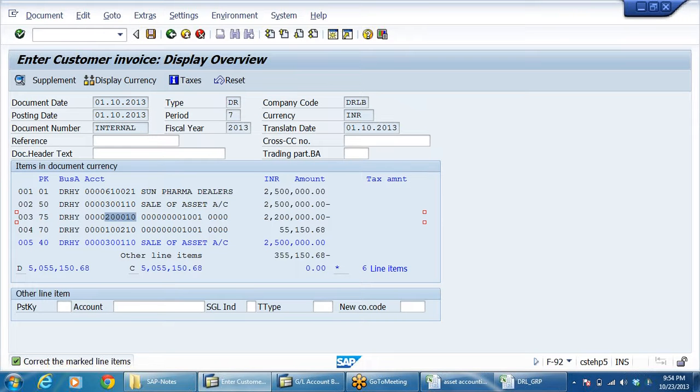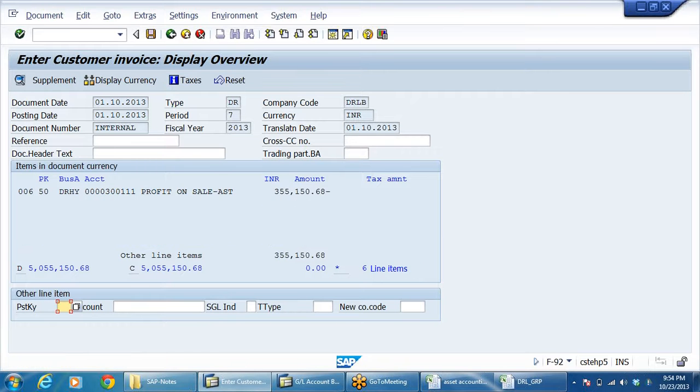2 lakh 10 is nothing but the GL account for the buildings. And here 22 lakhs. And this one is accumulated depreciation. When we provide depreciation, that will be created. So to nullify that, now it will debit it. 55 lakhs 150. Anyway, this is a sale of asset account. Other line items balance is 3 lakh 55,000. Page down. So use page down.